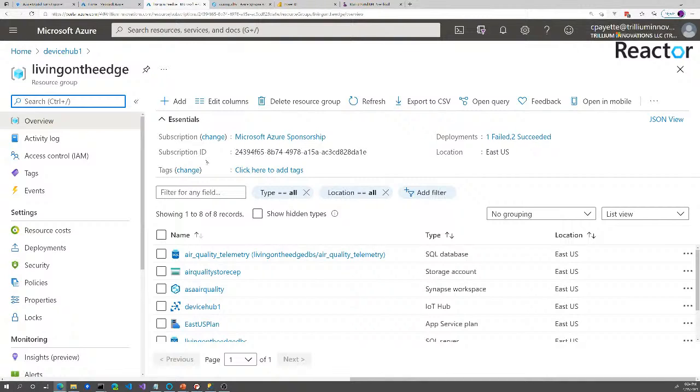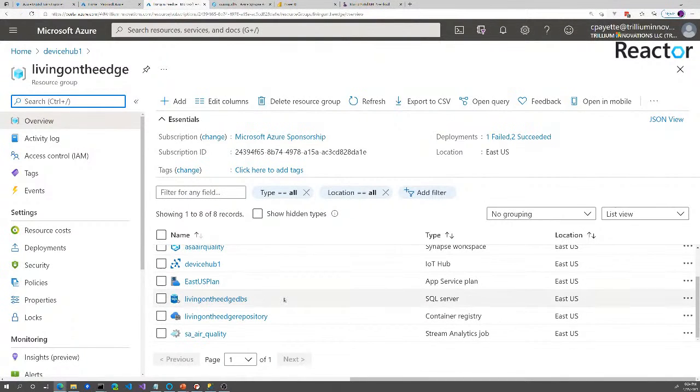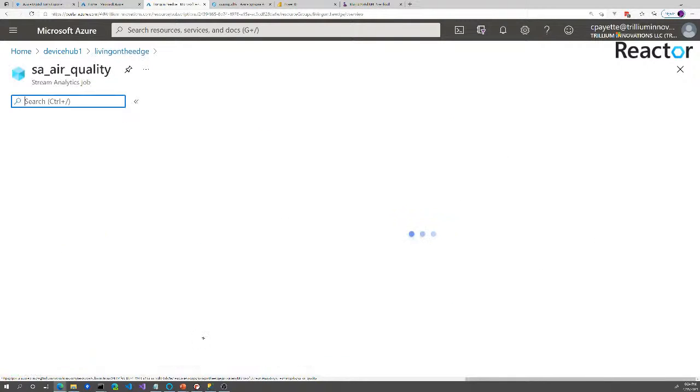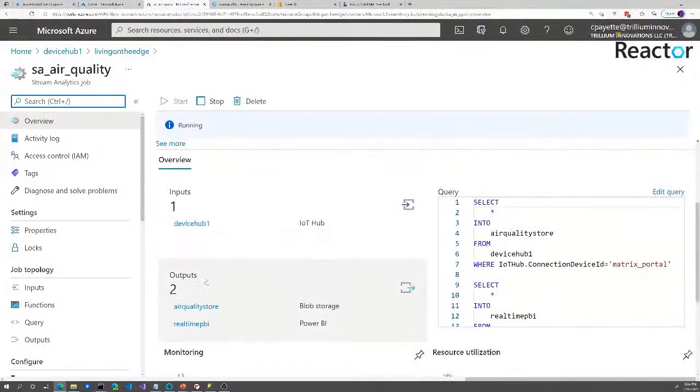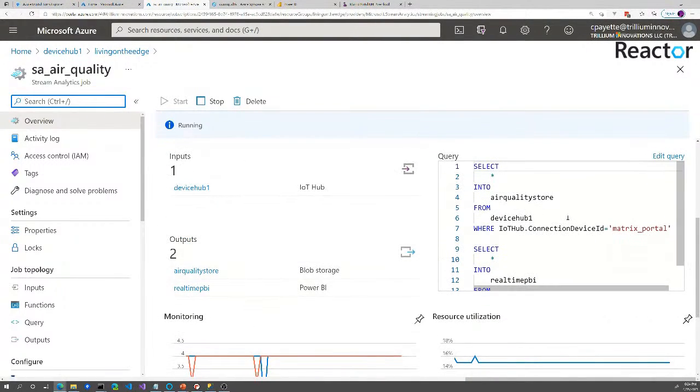So while we're on the subject of that, let's go ahead and go back to our resource group. And let's talk a little bit about our Stream Analytics job. So here you can see I have SA Air Quality. It's my Stream Analytics job. And you can see that there's one input and two outputs and a query.